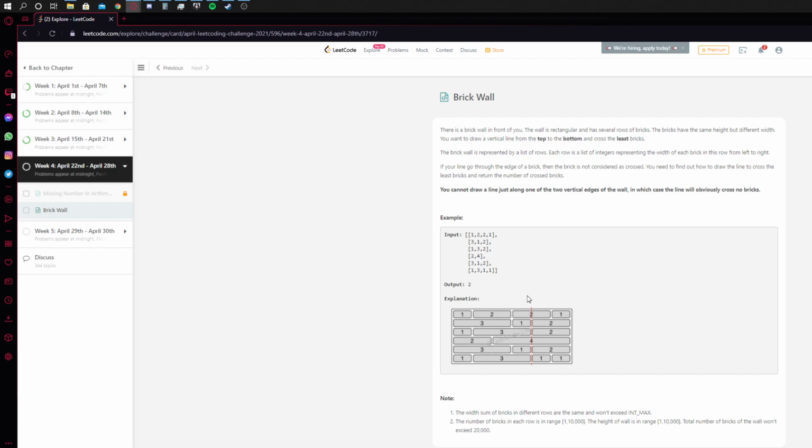Wait, it says you cannot draw a line. Oh, it has to be a vertical line. You can't do diagonal. And it cannot be at the start or the end. You cannot use the first brick edge, because then it will go through 0 bricks, like it's trivially solved. You can't use out of bounds. If you're all the way at the left, then it goes through nothing, and all the way at the right also goes through nothing. Okay, right.